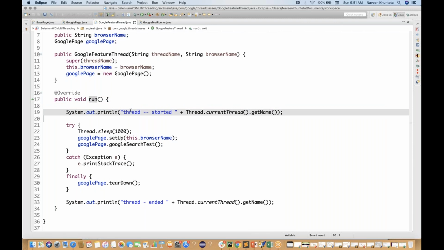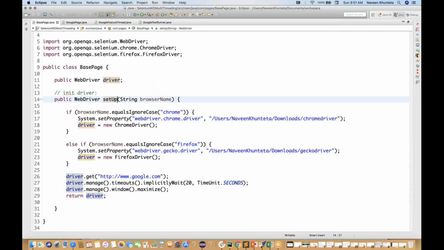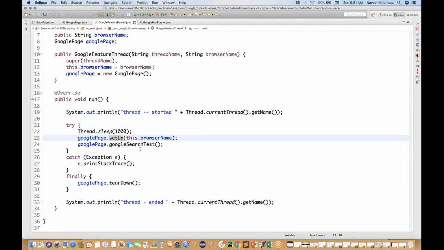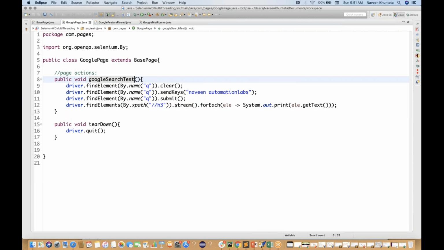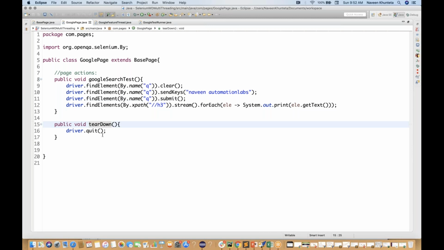It will come inside this, it will print that, okay, thread got started, whatever the thread name that we have given, Firefox thread or Chrome thread. Then wait for 1 second, and then the browser name, whatever it is, it will give into the setup method. Setup method will launch the browser, enter the URL, and return the same driver. When it returned, then we are going to call Google search test. This class is already extending base page, so you can use driver over here, and then perform your page actions over here, print all the header values, like that. And when it is done, finally you go to the finally block and tear down. It means you quit the browser or close the browser. Perfect. And after that, that's it.